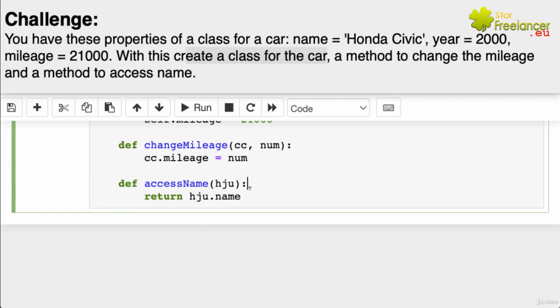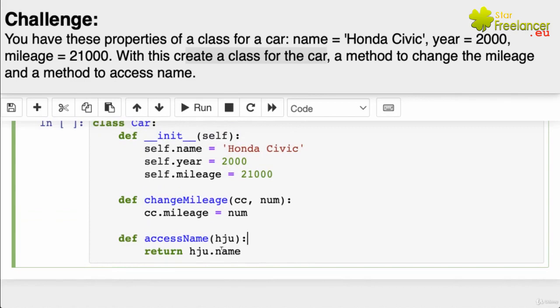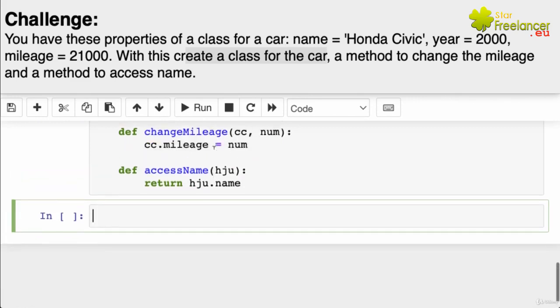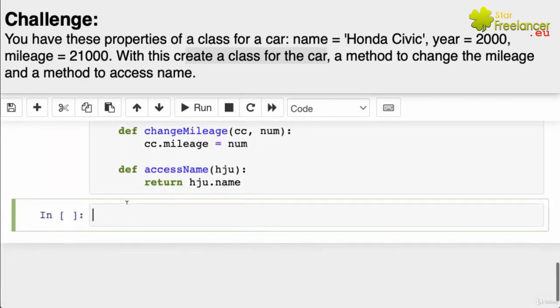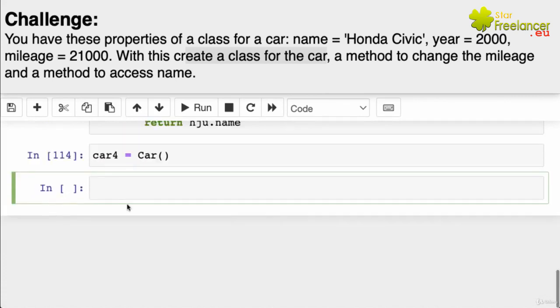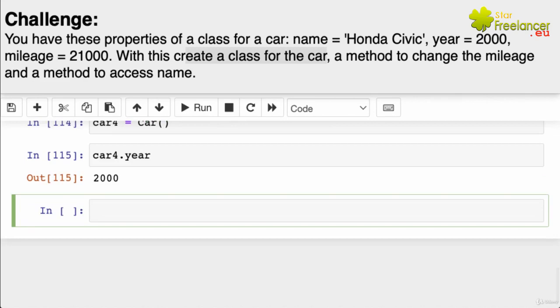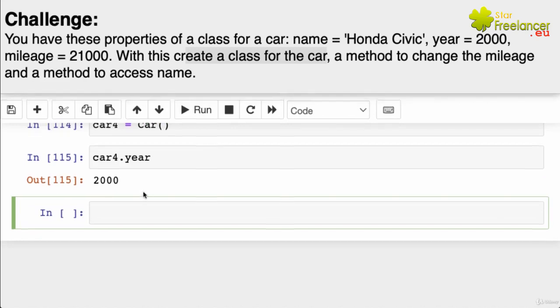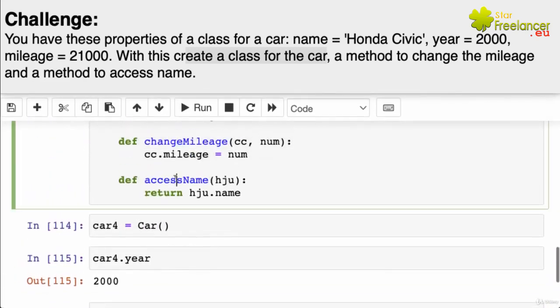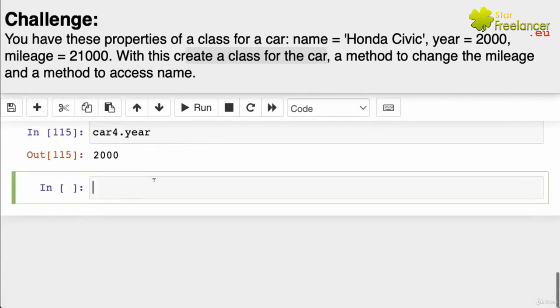Then I can run. But remember, this name still remains. This one still remains. Okay? If I run, it will go. Then let me go ahead now and create car 4 from this car. Then I run. So car 4, let's see what the year is. See? No error. Now let's look at the name. Access name. Say car 4.